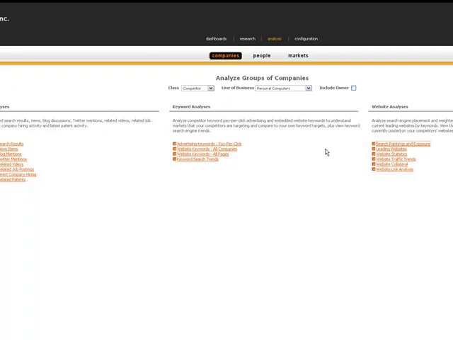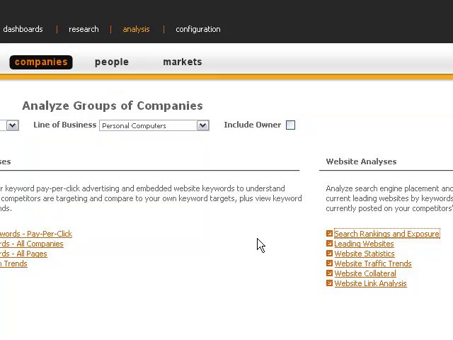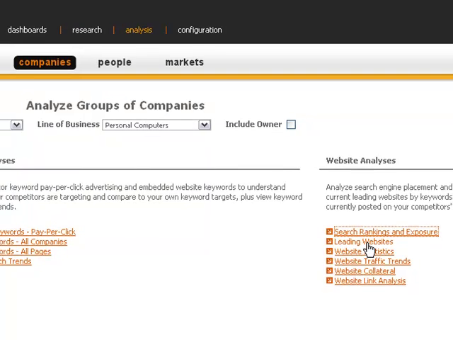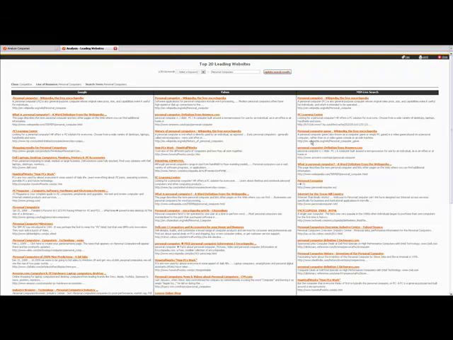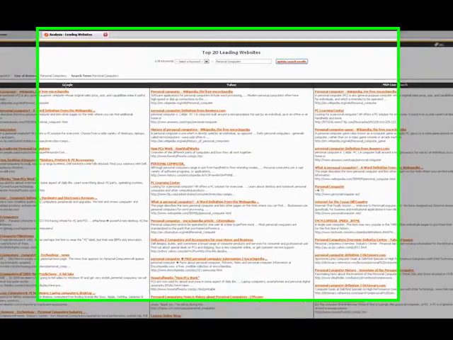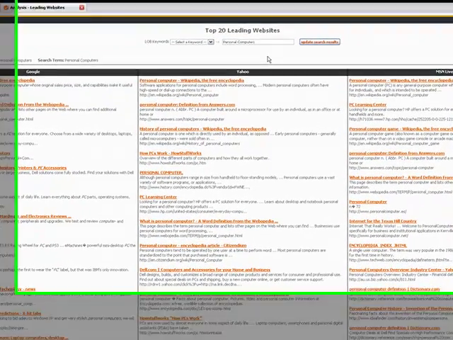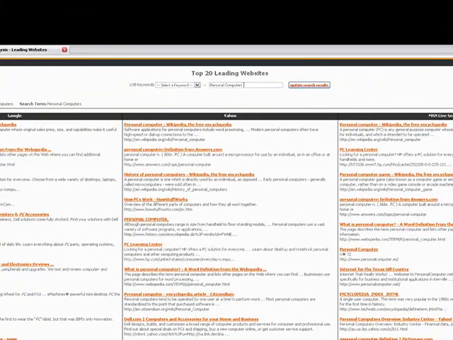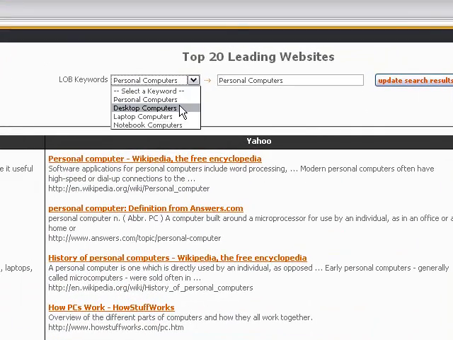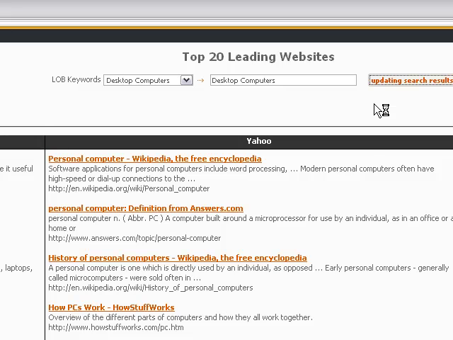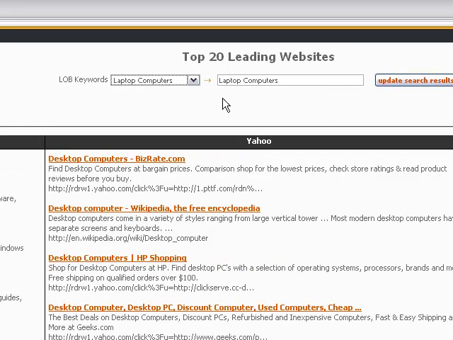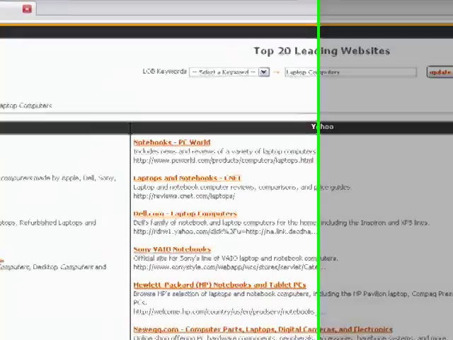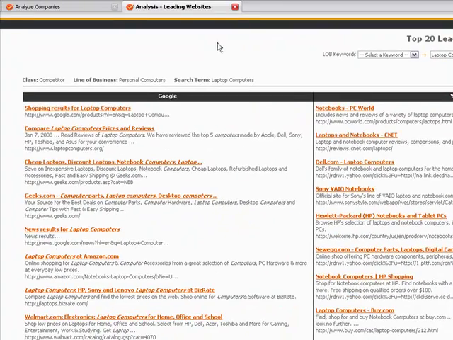If we've seen the rankings for specific sites we're interested in for keywords, we might also be interested in seeing what other sites appear that are not on this particular list, and we can do that with the leading websites analysis. This analysis provides a great way to take a quick look on all 3 major search engines, Google, Yahoo, and MSN, at the top 20 results for any particular search term. So here we see the results for the term personal computers, or we could, for example, select and update the results for desktop computers or laptop computers. So this is a great way to see who is ranking above and below particular companies that you may have found in the previous report.